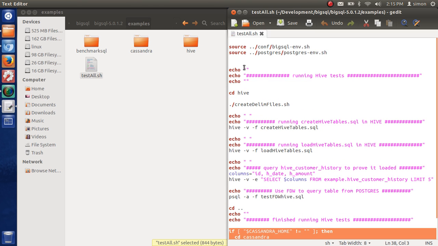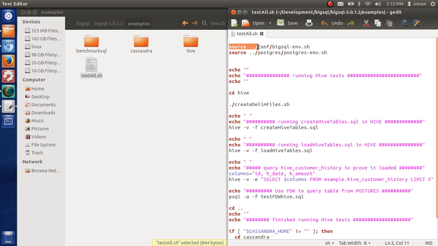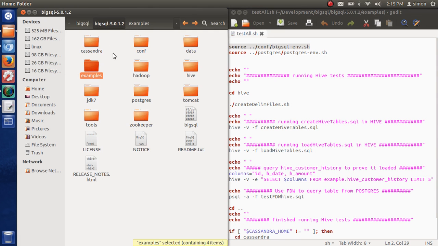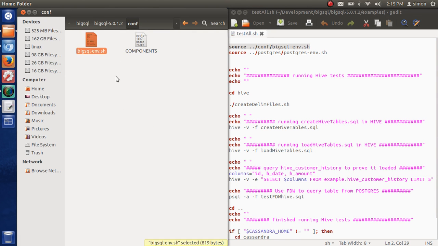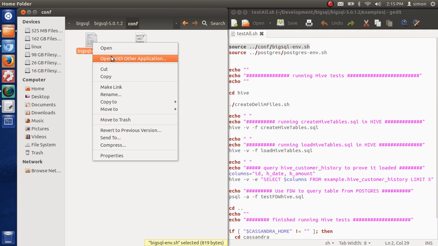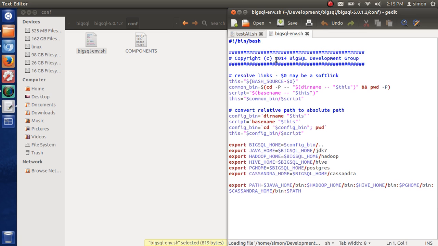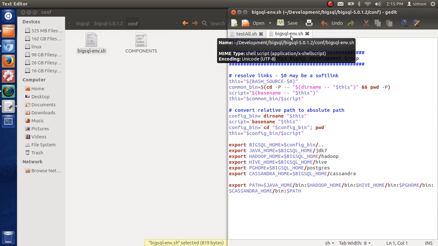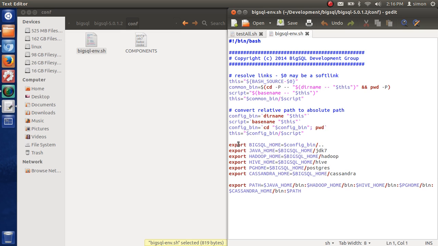Okay, let's discuss from the beginning. Here is source conf/BigSQL-env.sh. Here is the conf folder, and here is the BigSQL-env.sh file. What BigSQL-env.sh contains is that it exports the BigSQL home, Java home, Hadoop home, Hive, Postgres, and Cassandra, and it exports these to the path. This is all about BigSQL-env.sh.